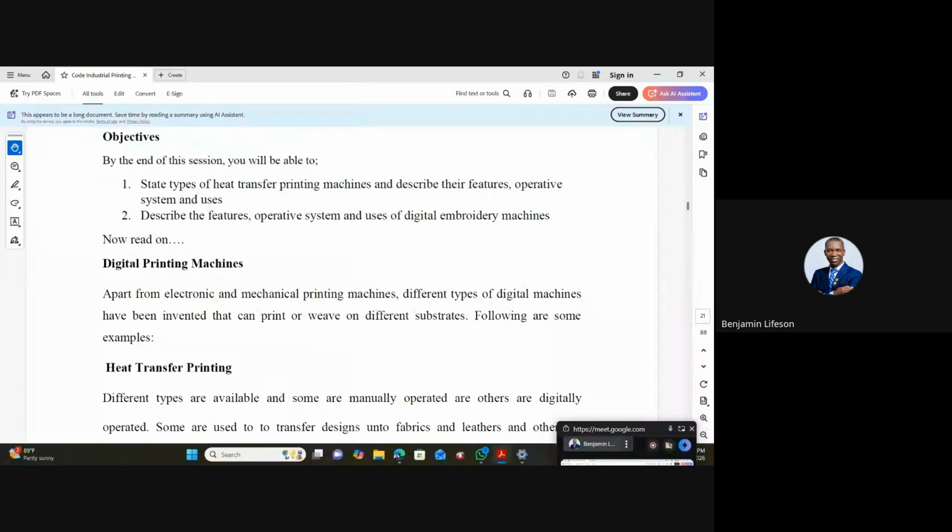So apart from that, in the advent of technology, the wizardry of technology has made it possible for us to invent more digital machines that we use to print. So we want to look at these other digital machines that were invented and that can be used to print and or weave on surfaces. So the surfaces are many.